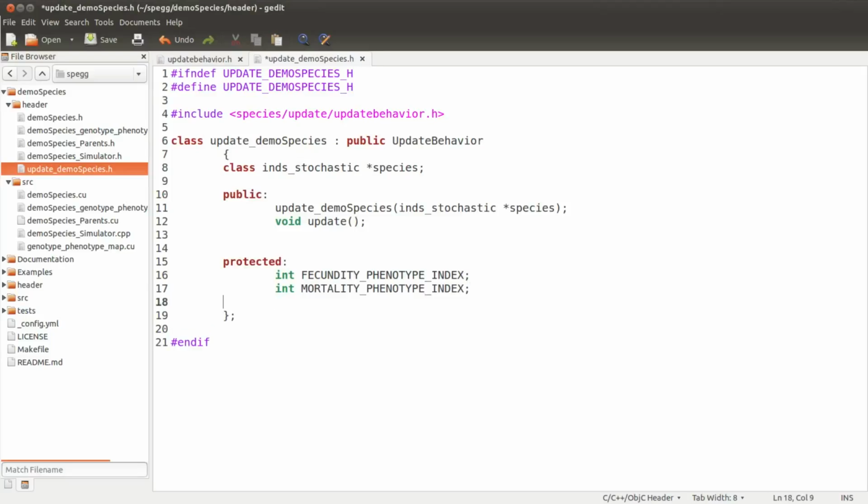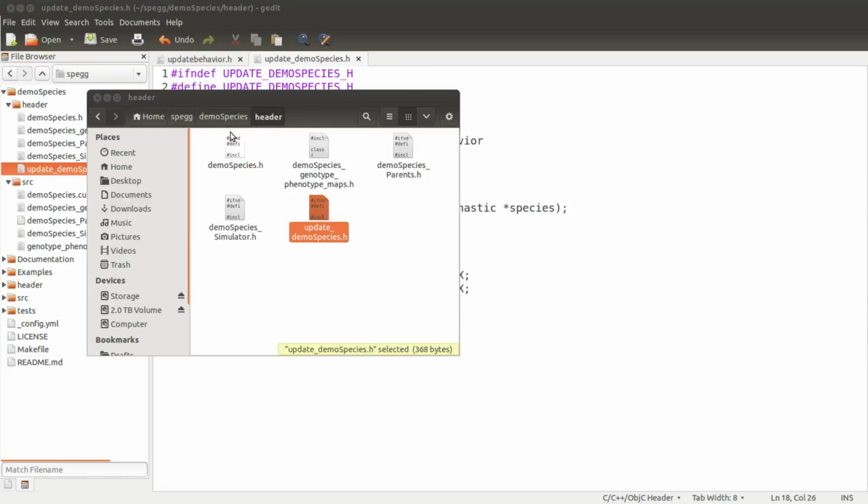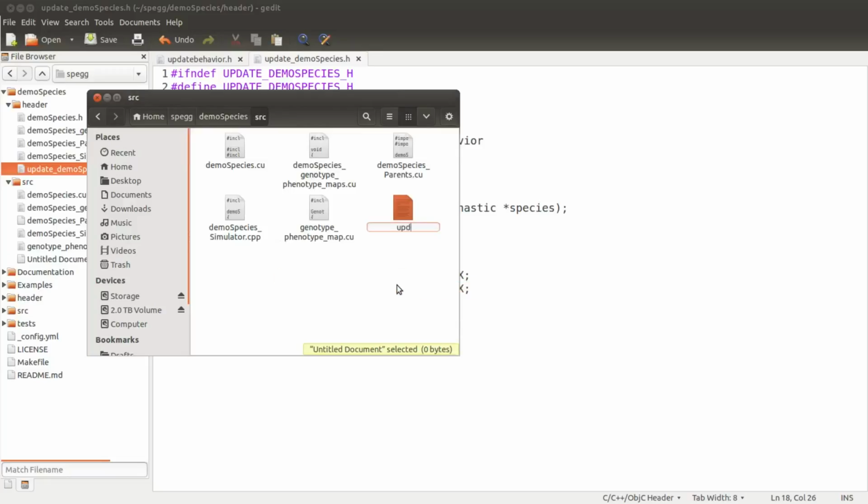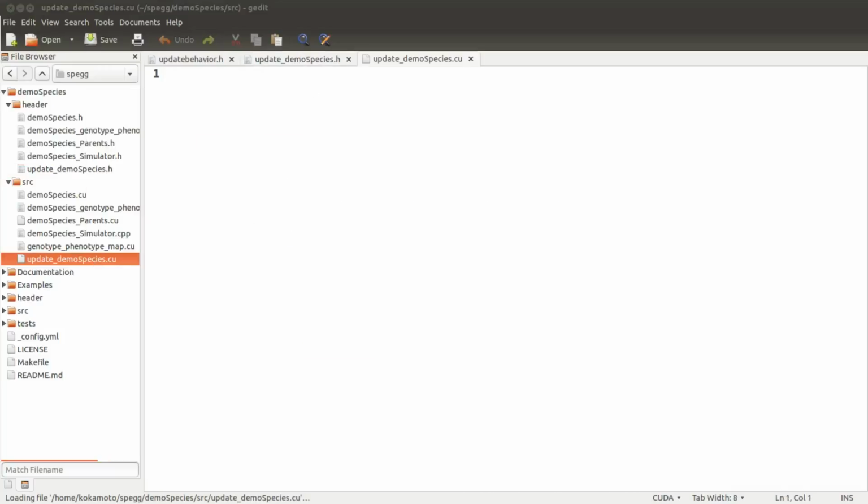Second, we'll have our updateDemoSpecies class have its own value of our size argument. With this, we've defined our updateDemoSpecies class. Let's now create a CUDA file for updateDemoSpecies inside the directory DemoSpecies src, which we will call updateDemoSpecies.cu. Let's include the header file we just created and define our constructor updateDemoSpecies.